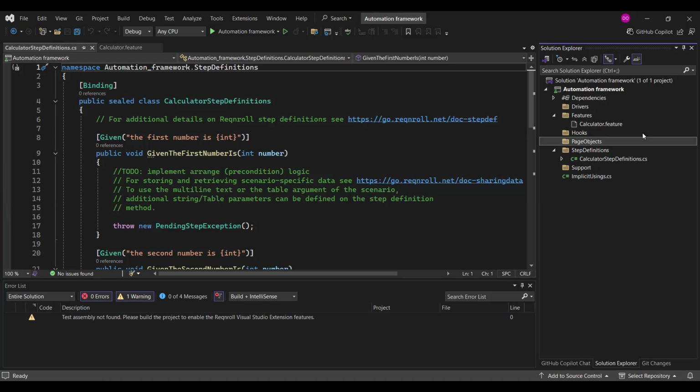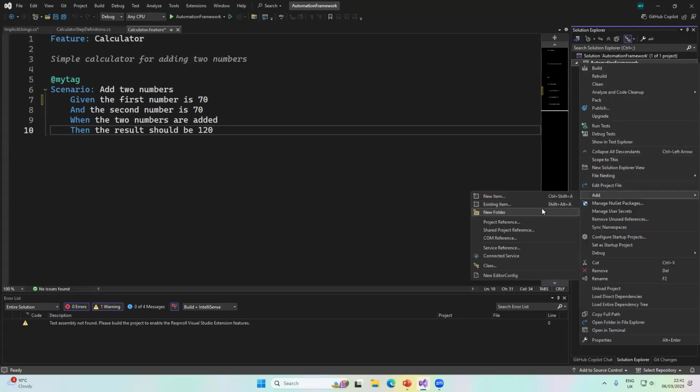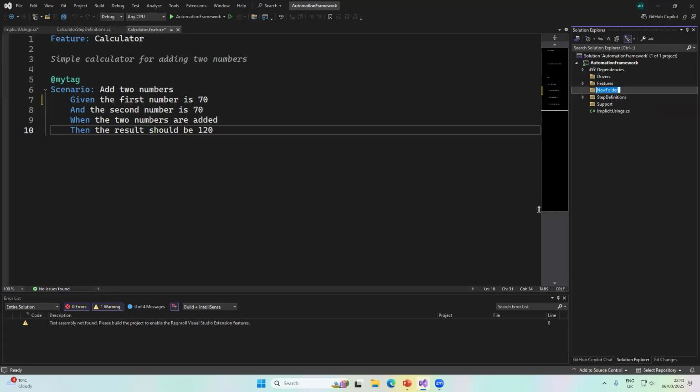So that's it. You can stop sharing your screen while I share my screen now. Thank you. So I'll create my folders. I'll create my hooks. Our hooks folder actually contains our hook file or our hook class.